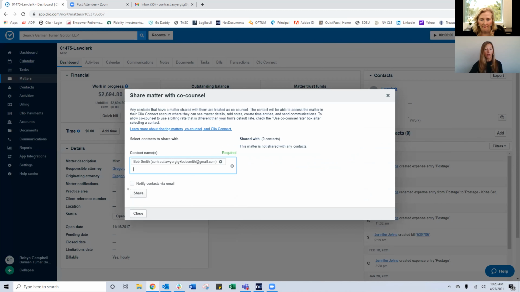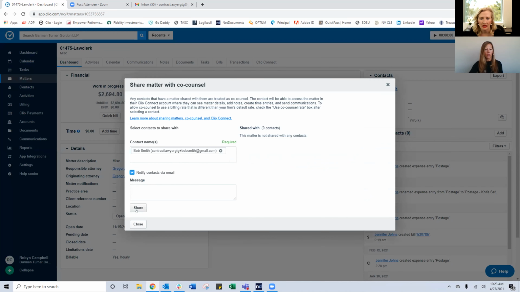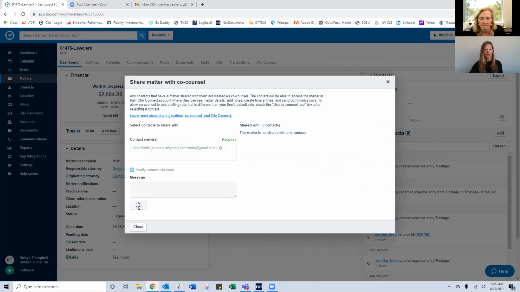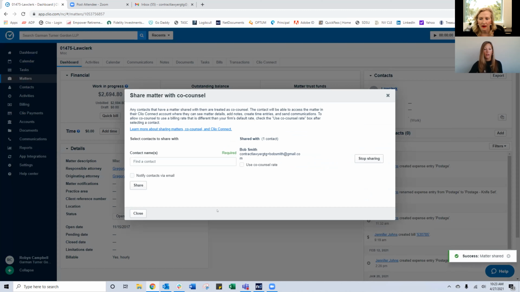So you always make sure you check this box every single time, so they get an email notification. Yep. Correct. And then you hit share. And also, people don't realize too, for right here, you can change the rate anytime you want. So you always click this box. And then when I type in, let's say his rate is $150 an hour, and I hit tab, the bottom right-hand side is the updated counsel rate for Bob Smith. Fantastic.